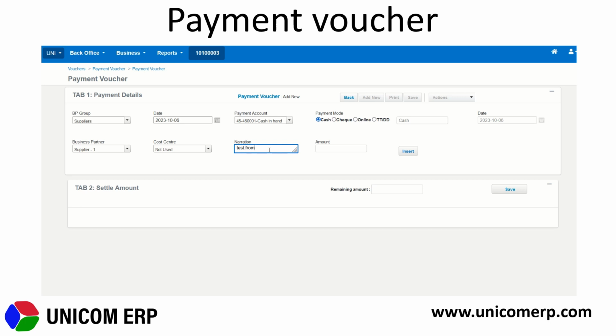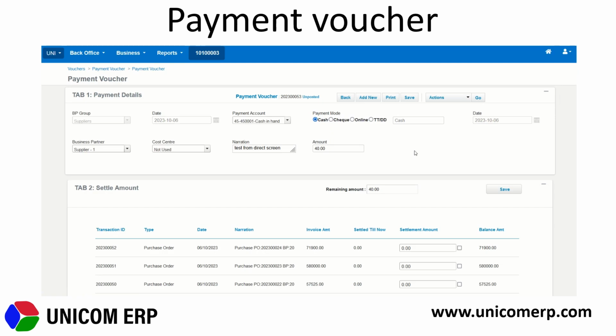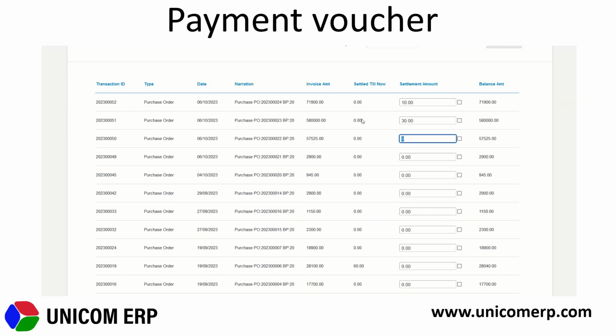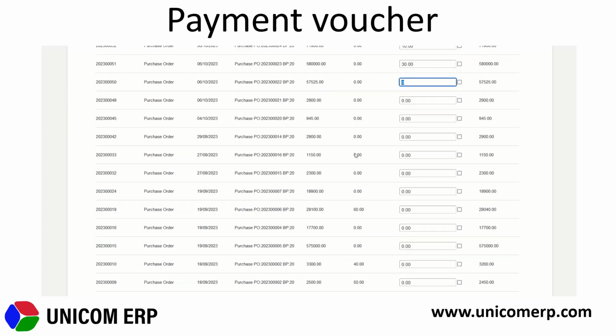The ERP system allows the user to settle a purchase order with a payment amount, either fully or partially. A partial settlement means that the user can pay a fraction of the total amount and distribute it among multiple purchase orders. The remaining balance will be paid in the next payment voucher. The settlement screen will only show the outstanding amount of the purchase invoice that needs to be settled.